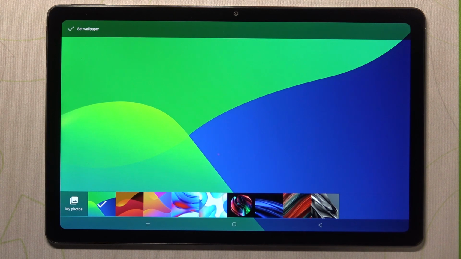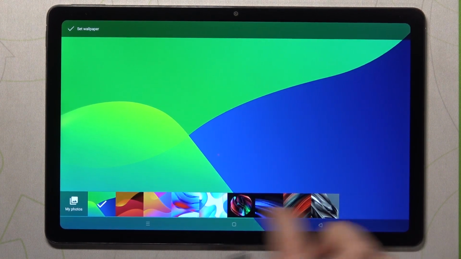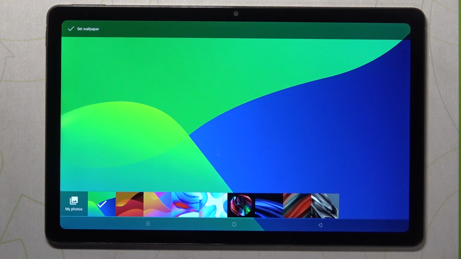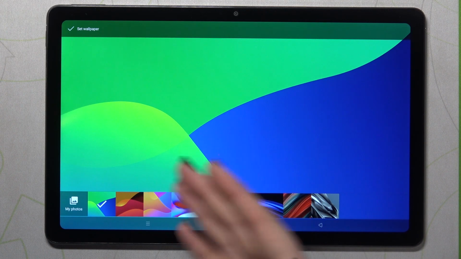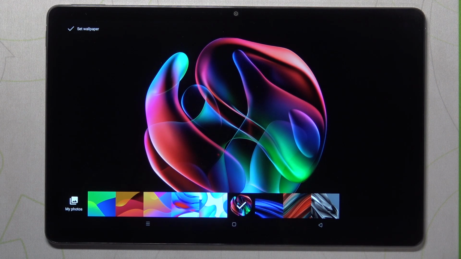And of course, if you've changed your mind, you do not have to go back to previous menu, just tap on My Photos and you will be transferred to the gallery. And as you can see here, we've got some defaultly installed wallpapers from which we could choose. So if you'd like to check it, if you'd like to see it on the full screen, just tap on it, and as you can see, it will immediately appear here.